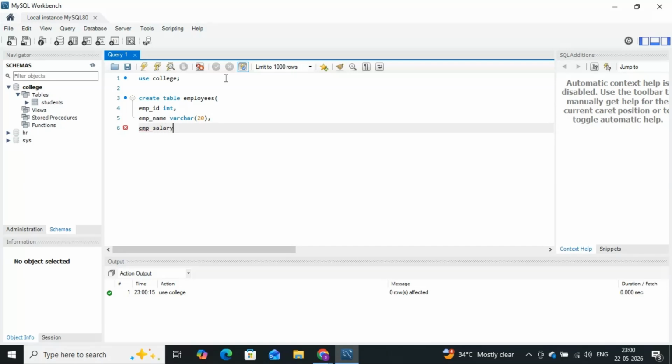And the next field is employee name. So we can use the varchar. So I am specifically mentioning that character maximum length is 20. So the name of the employee can be up to 20. And the next column name is employee salary. As we already told, for salaries we can provide the decimal as a data type.